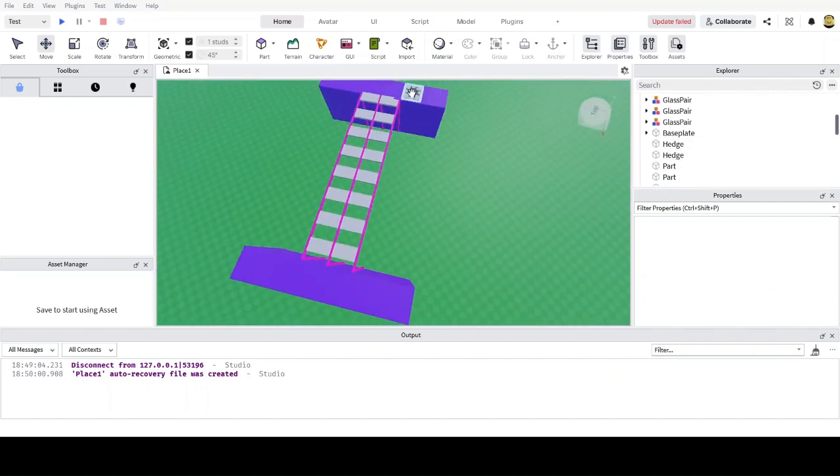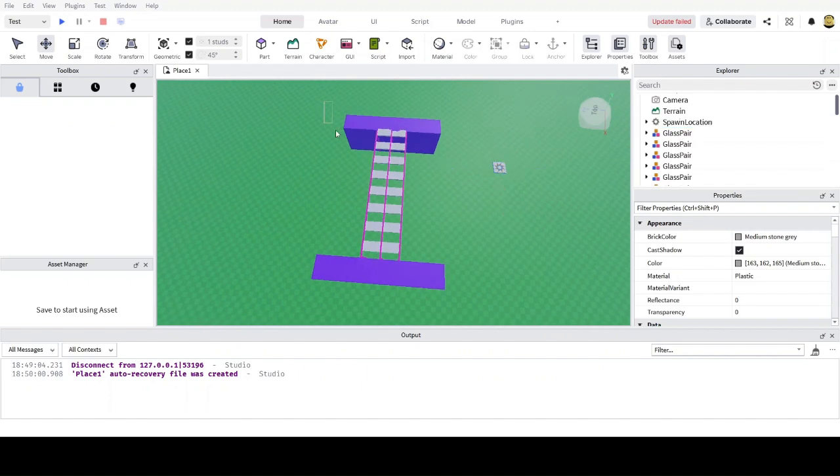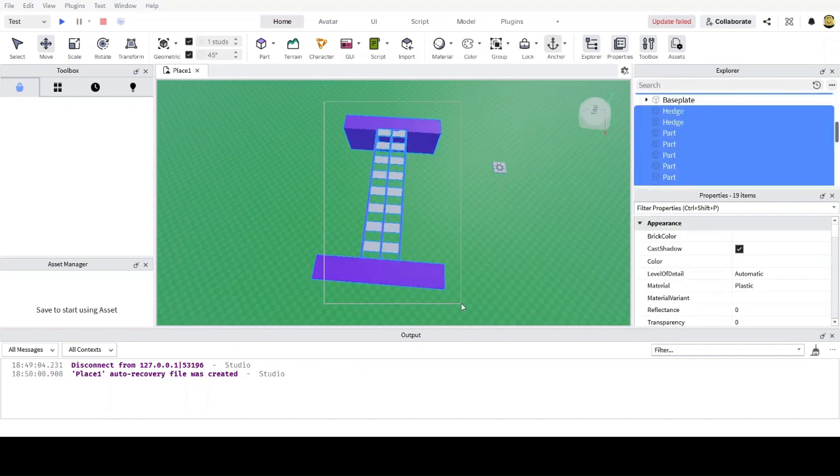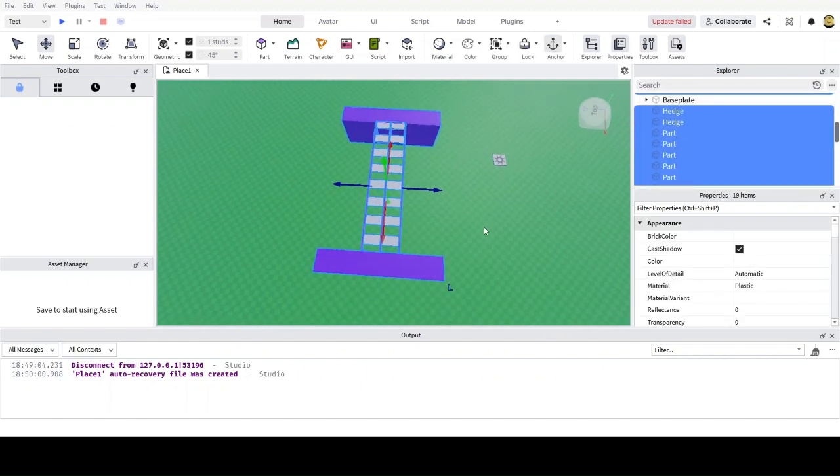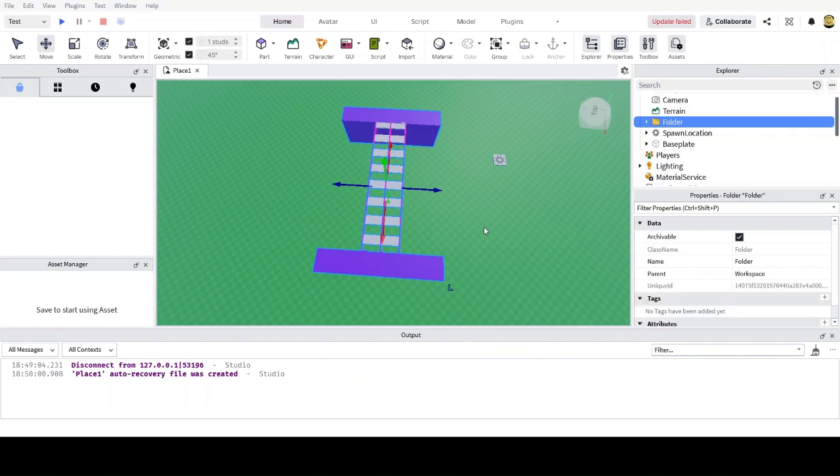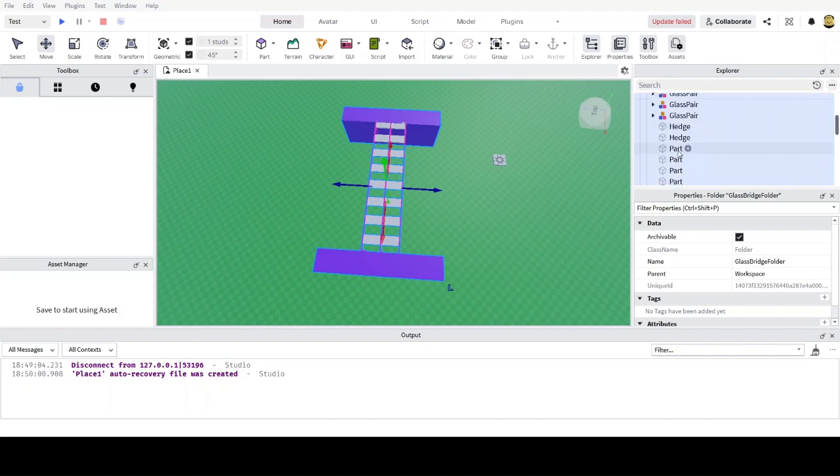All right, so now we've created our glass pairs, and now we're going to group every single part and all the glass pairs. We're going to select all of them and press Control Alt G so that they all get grouped into a folder. And we're going to rename this folder to Glass Bridge folder. Now we have our glass pairs and our other parts inside this glass bridge folder.